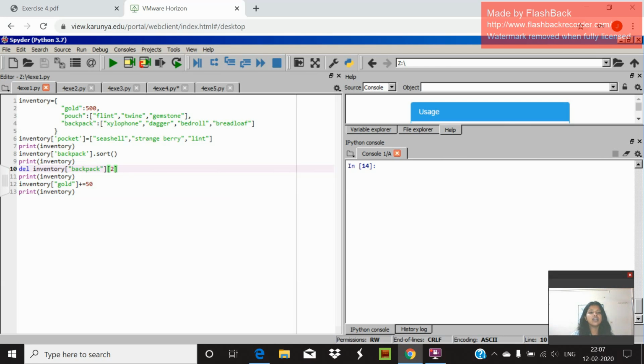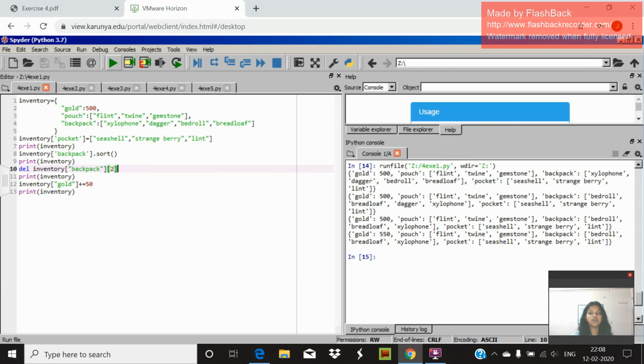Then we are deleting, using the del function, the second index value of backpack and then again we are printing the dictionary inventory. Then we are adding 50 to the value of the key called gold in inventory and then printing the inventory again. So let's see the output.